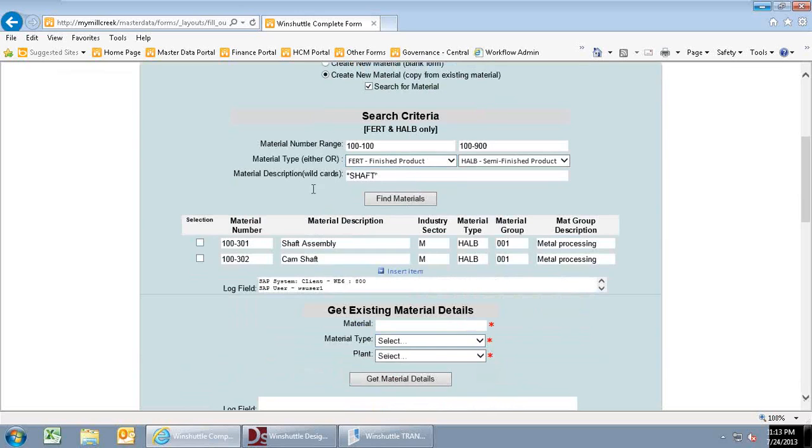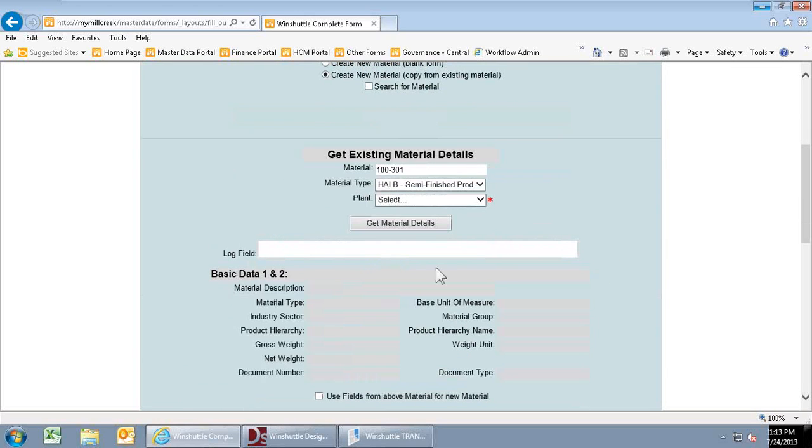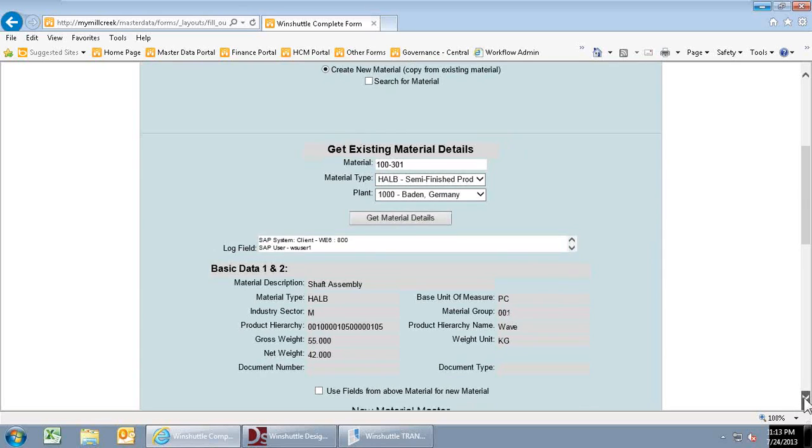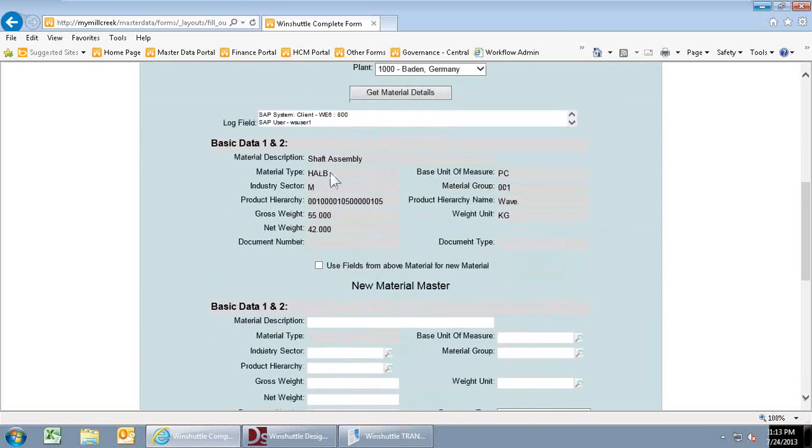So I query SAP. I get a list of possible candidates for my material. I select one. I'll choose a plant in order to create my new material. And then I'll say, okay, go out and read all the information around that master data record back into my form so I have a good starting point for my new material. So I'm using this material here with this data as my reference information.